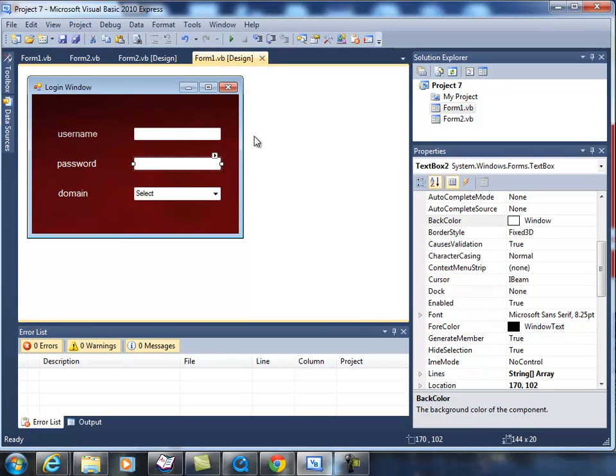Now, Visual Basic actually has a template for creating login windows as well. It actually gives you a login form. This one we created from scratch. We basically just created a blank form, added 3 labels, 2 text boxes, and a combo box.